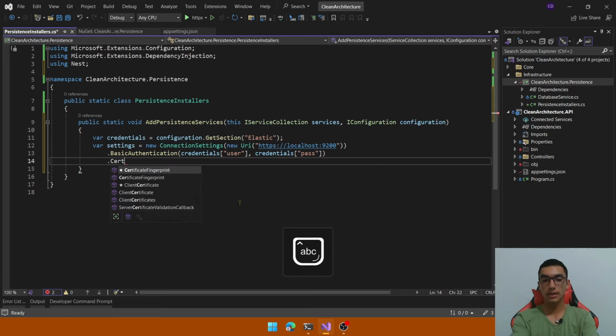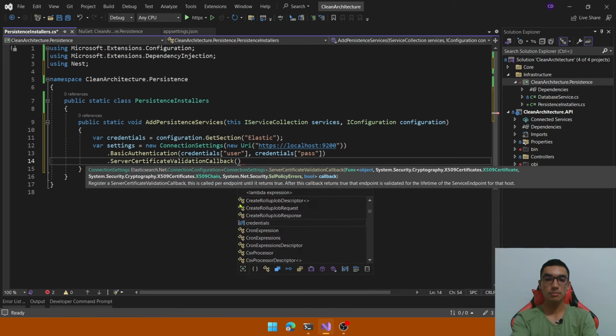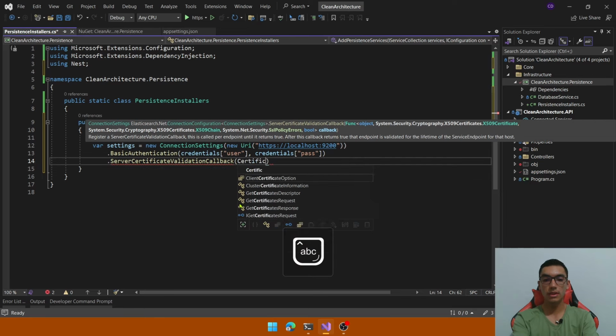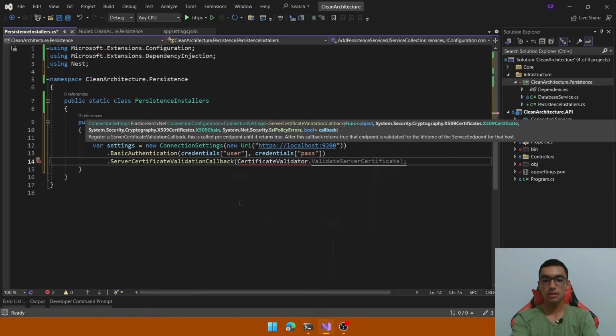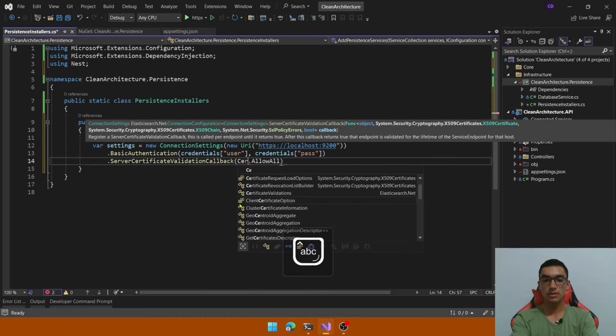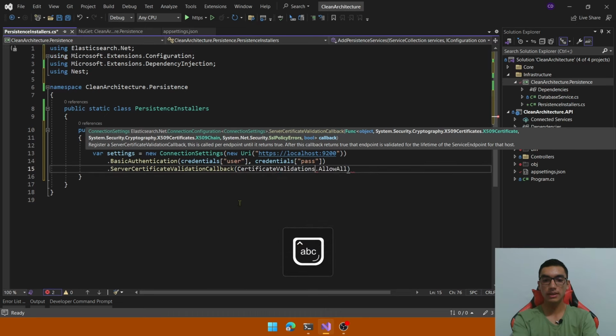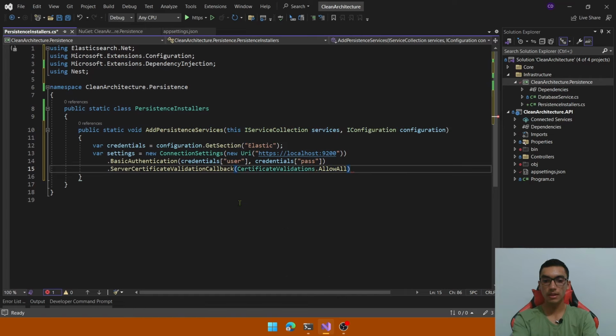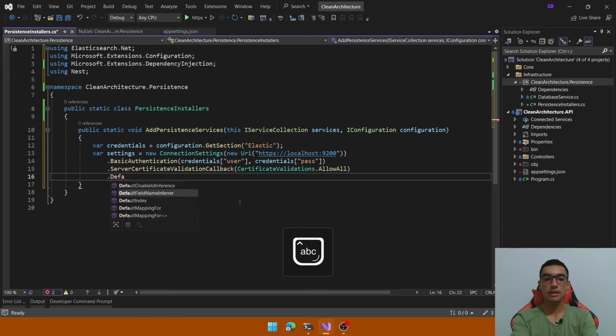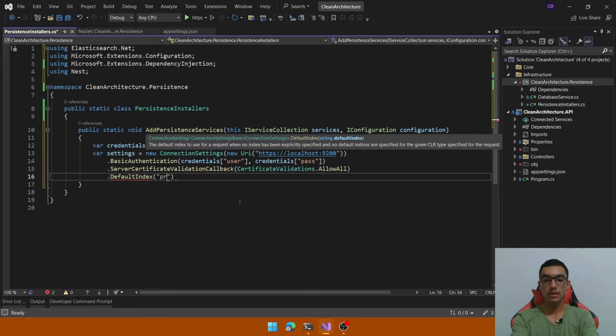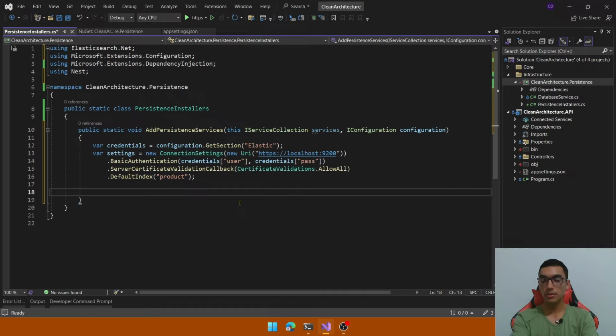Configure the certificates. In this case, we will use HTTPS, so we will trust the local SSL certificate. So call certificate validations that allow all the certificates, and the final configuration is to add a default index. The default index for our demo is the product index on Elasticsearch to perform all the CRUD operations.